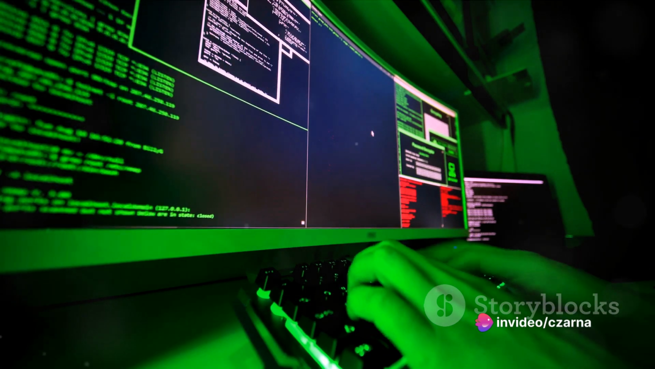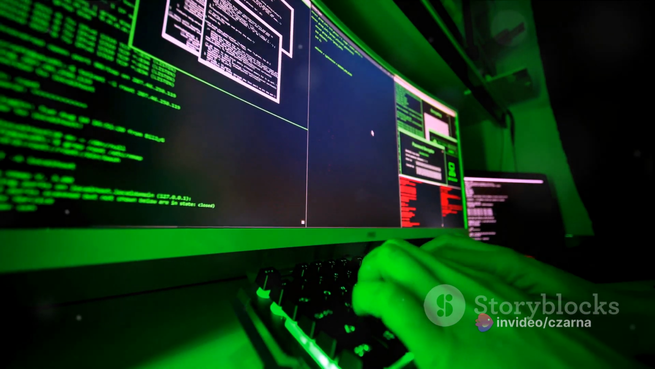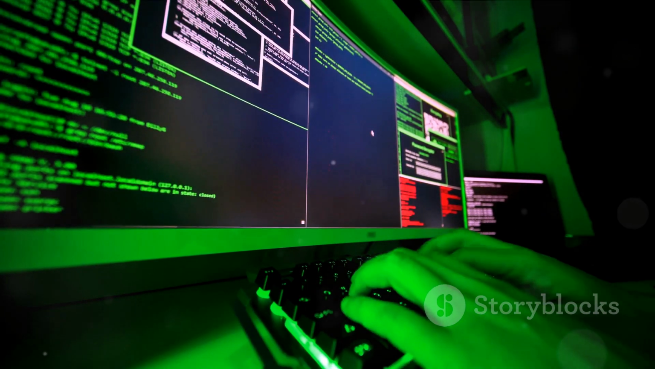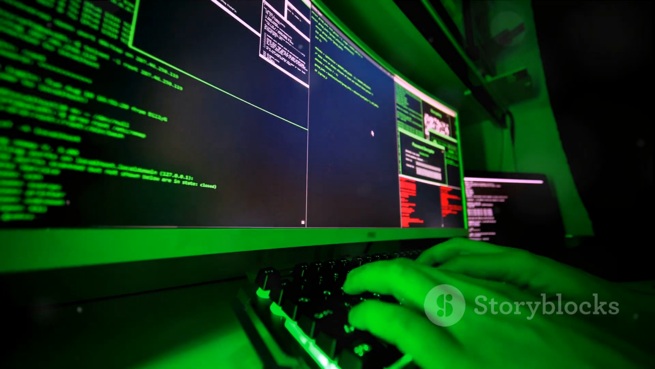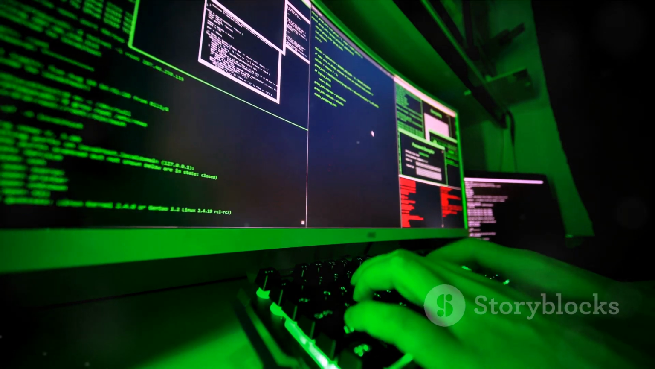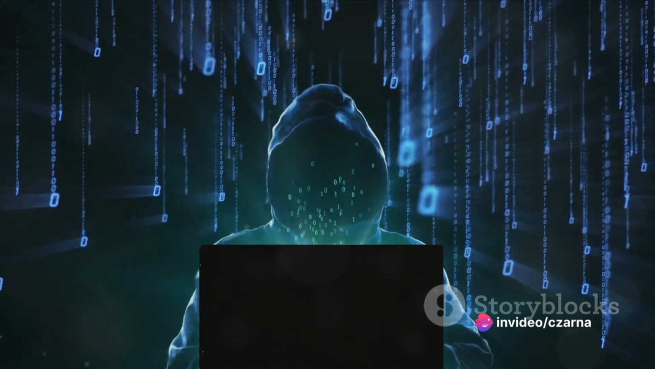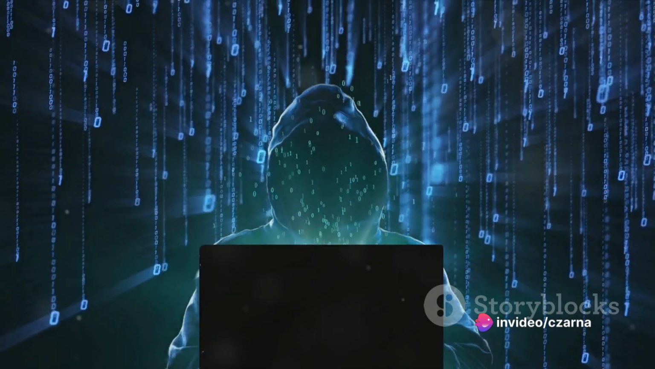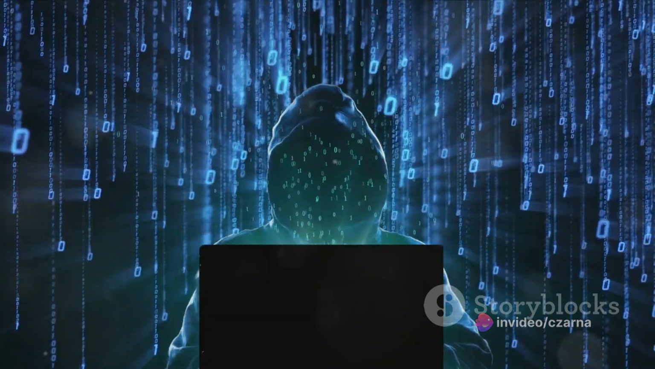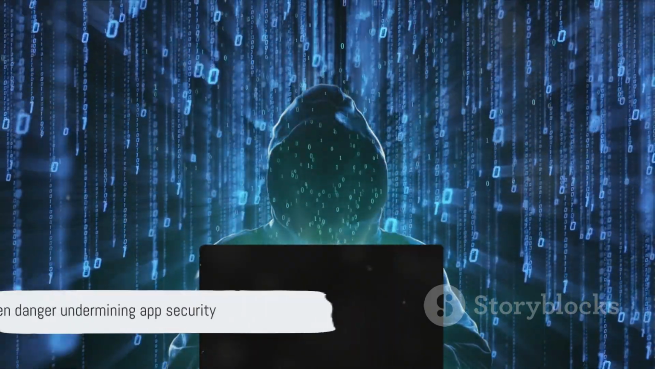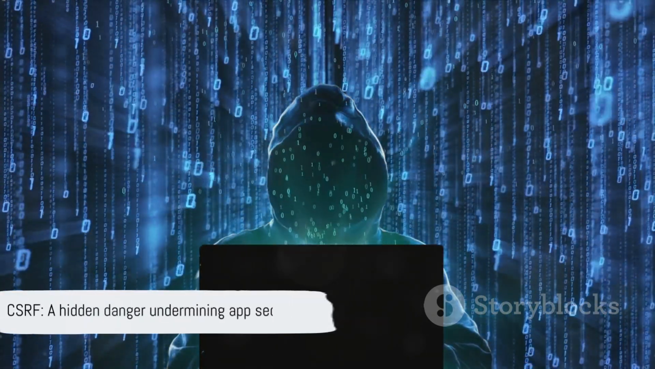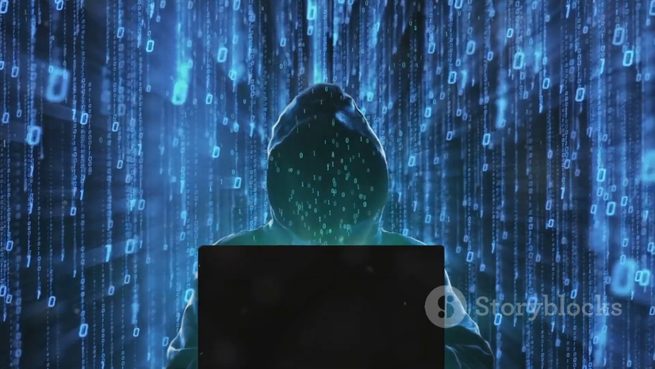They can lead to unauthorized actions on a web application, actions that can have serious consequences. CSRF is not a flashy attack. It doesn't cause your computer to crash or your screen to fill with pop-ups, but it is insidious, quietly undermining the security of your applications and data. As you can see, CSRF is another hidden danger that can compromise the security of your apps.